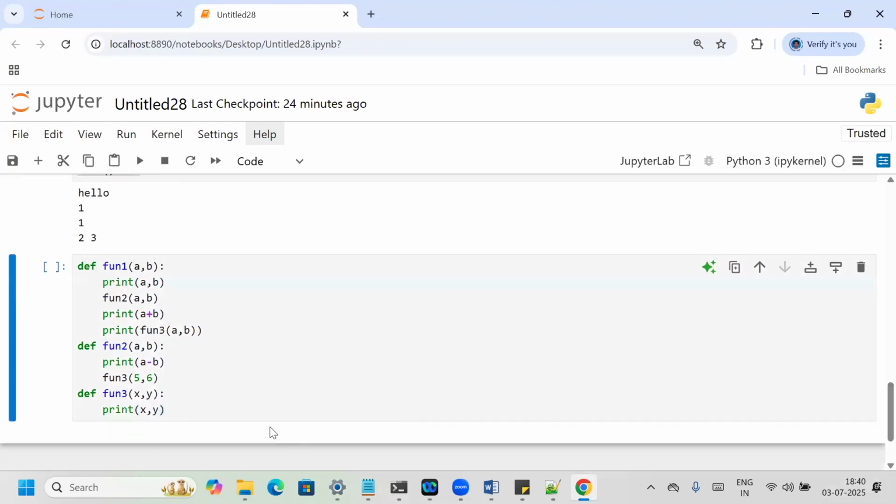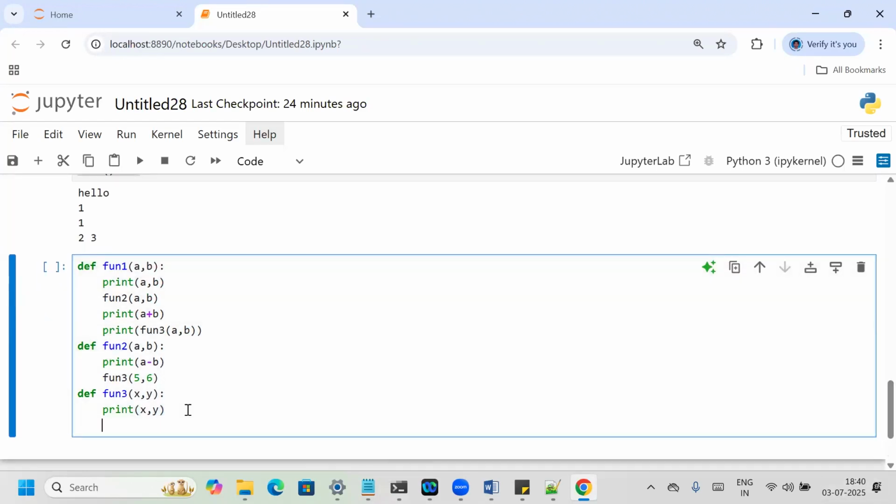Now which function do I need to call first? Function 3 or function 1? I will pass here 6 comma 7.